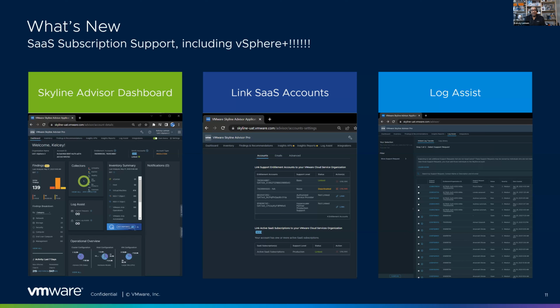Currently, VMware production support level is assigned to all of our active subscriptions, and you can see all of that information within our dashboard. If you are an admin, you can link your SaaS subscriptions from Advisor Pro's advanced settings. One of the additions we've made is on the Log Assist page, where you can see your support requests, whether they are associated with an EA or a SaaS subscription. SRs associated with an EA have a numeric ID, while SRs associated with a SaaS subscription have an alphanumeric ID.